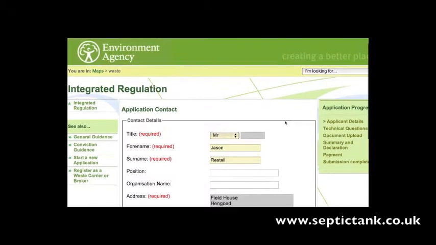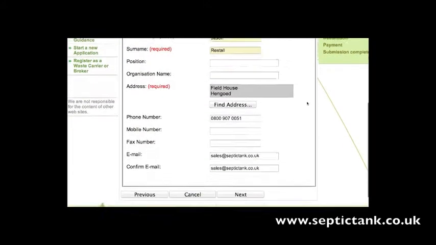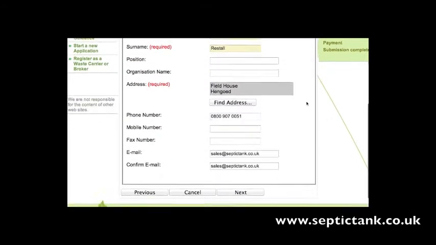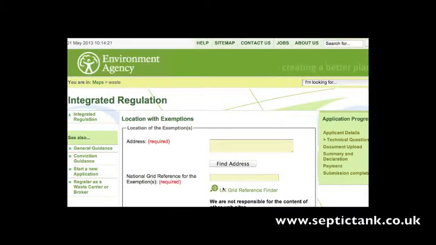Okay, so here we go. So application contact, so it'll have your contact details, it's got your address, it's got your phone number if you've put it in, and it's also got your email address. So check everything's right. If it is, just click next.